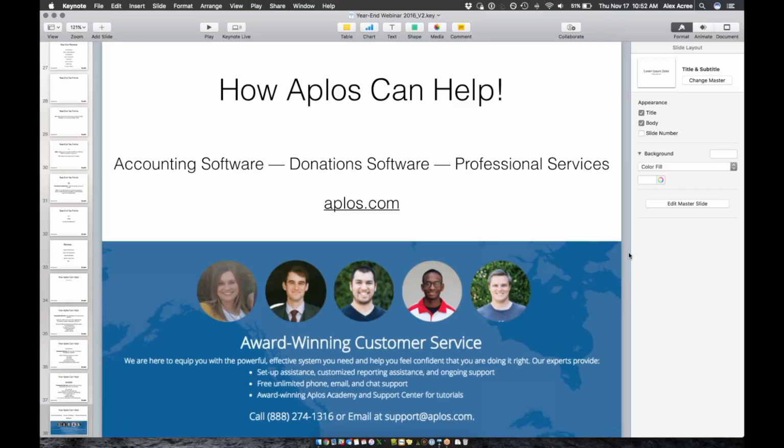Let's see. Can you import data from QuickBooks? I just converted to Aplos about 2 months ago. Yeah, good question, Kay. So the answer is yes. There are a couple of different ways we can go about that.